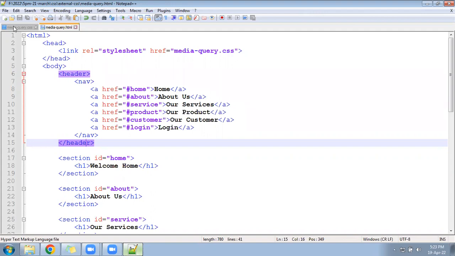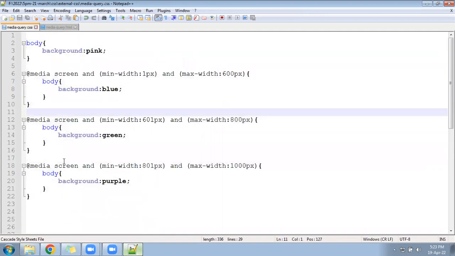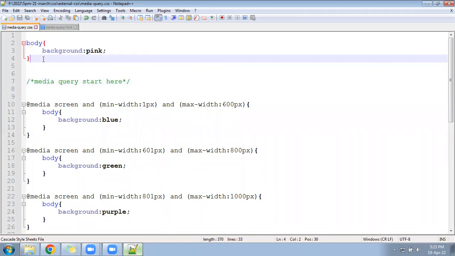Now come to the CSS file. In the CSS file, first we will write CSS for the header part, or maybe we can write for the section also. So you can write here, media query start below. Media query starts here.